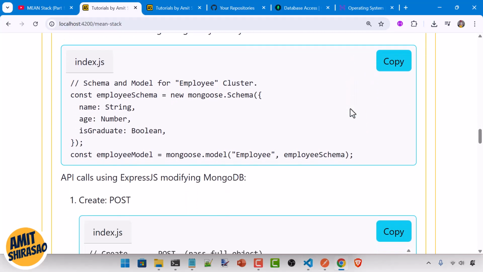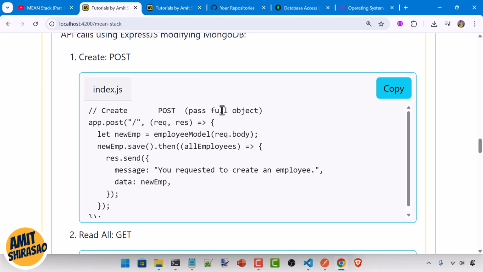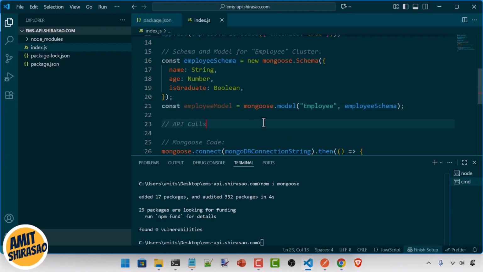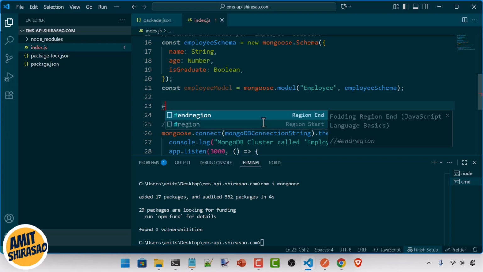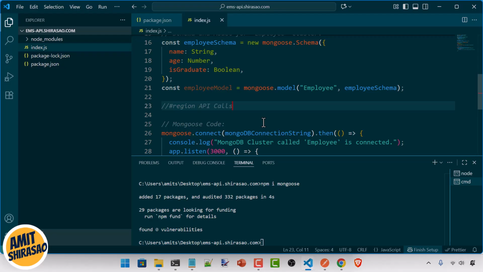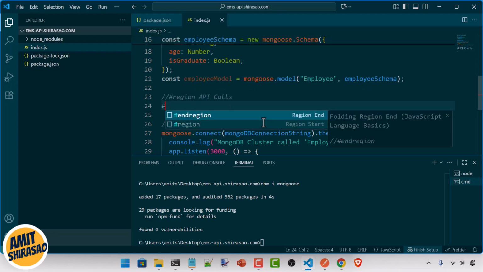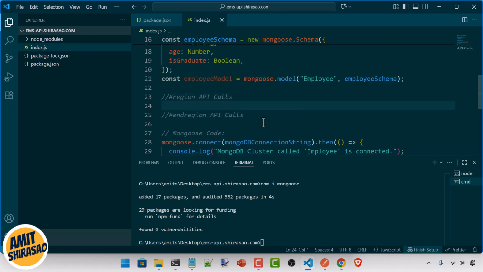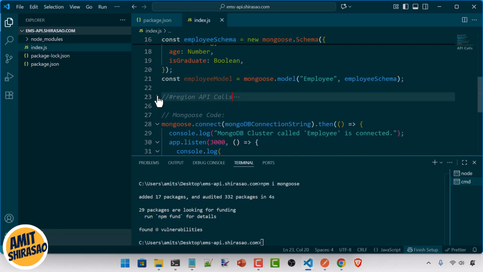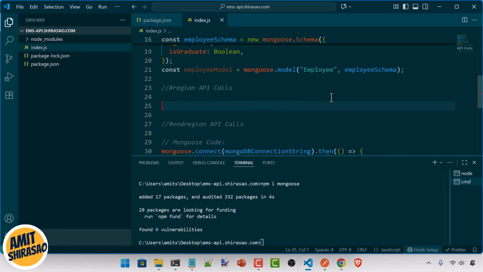Now I will write the API calls one by one. So all these calls are given nicely. I'll create a region for these API calls like I did in the last video as well. Or did I do it? I don't remember. But you can create a region like this. You can end that region. You have to end it with the same name. And now whatever you write between them can be collapsed. It's a very good practice to write all your API calls inside a region.